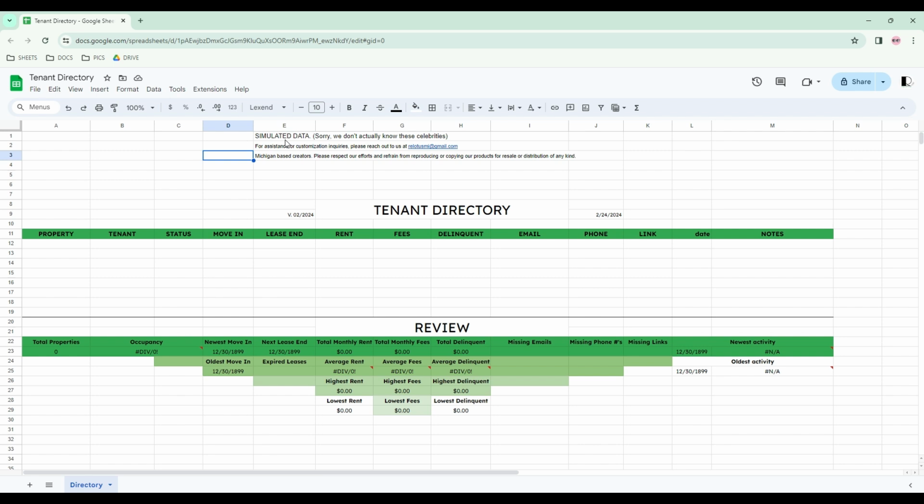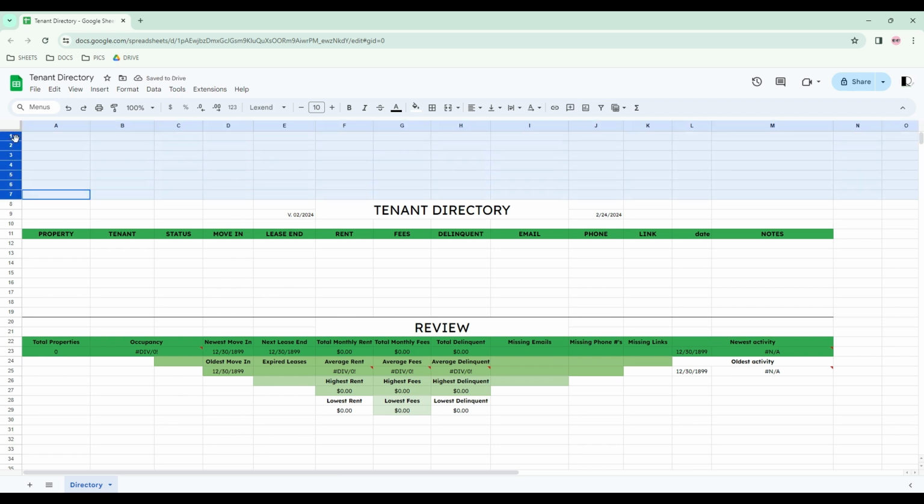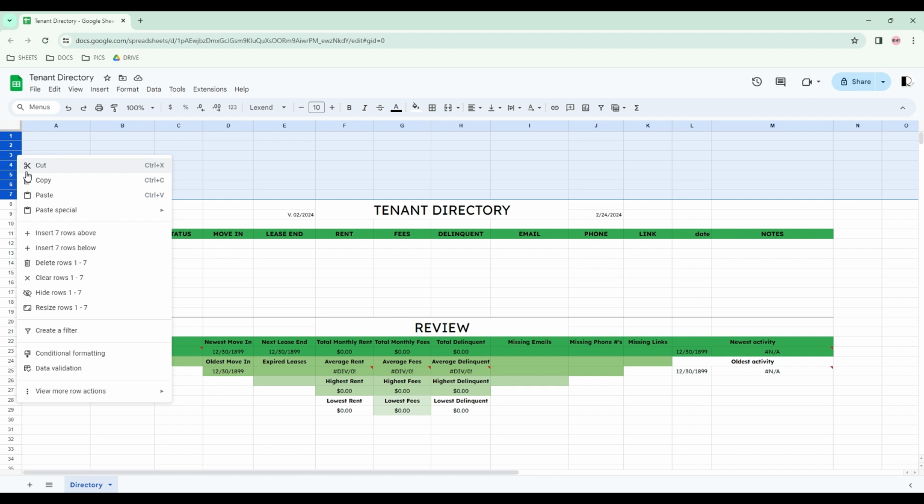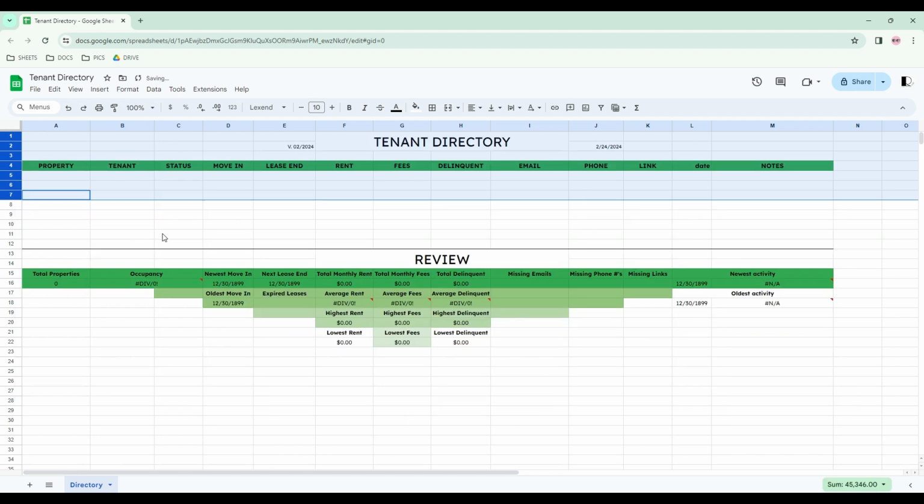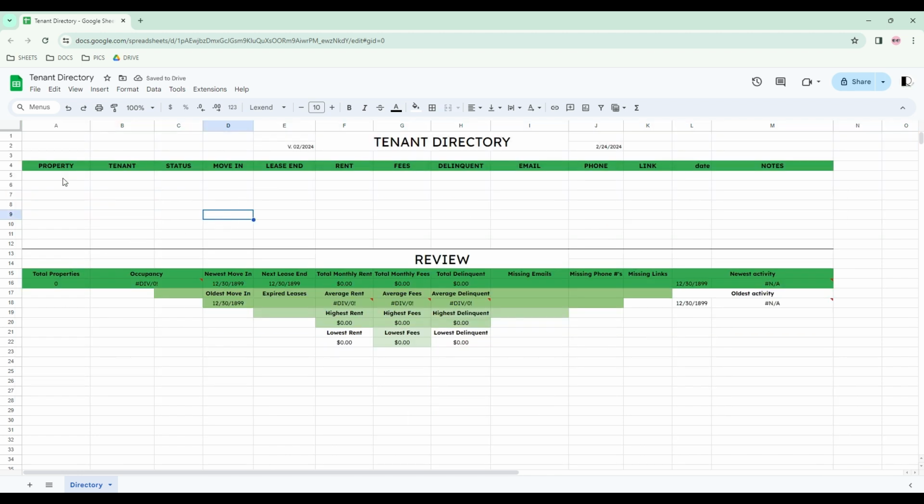So I would then delete this because I don't need it. Highlight the rows you don't need, right click, and delete rows. Now you can start entering in your data.